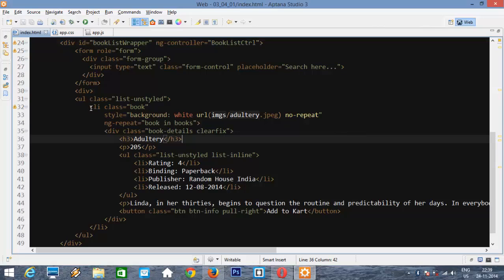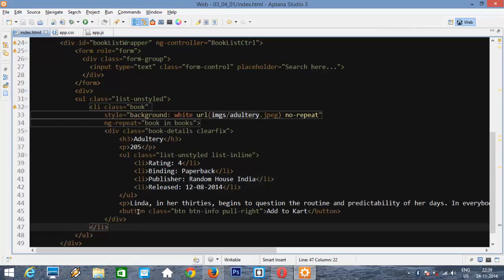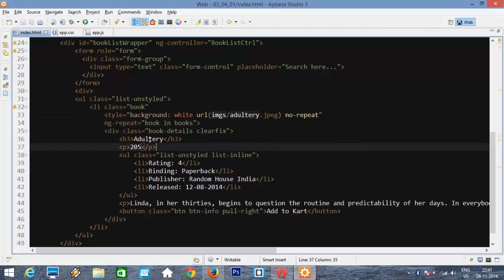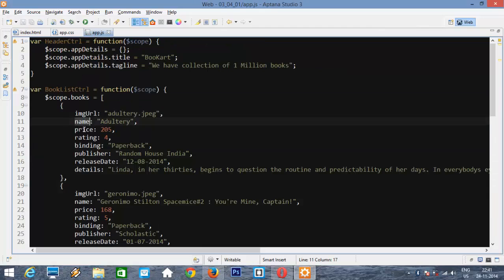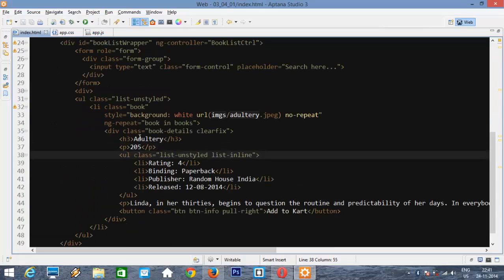Next step, we need to plug this li element with the book object from the books collection. So how can we tell this to ngRepeat? We can do that using data binding expressions. Let's replace all of these hard-coded static values with our book object properties.